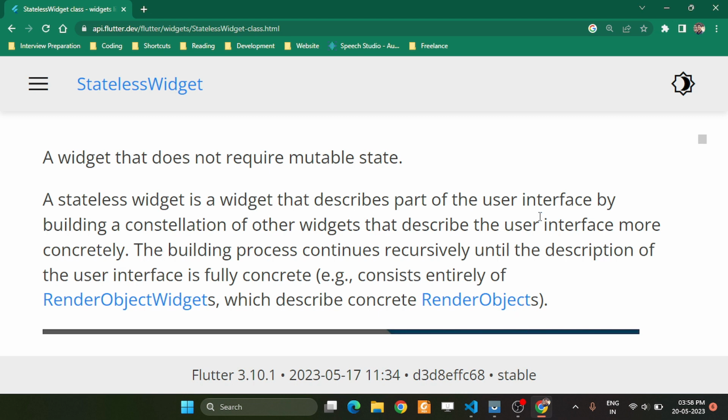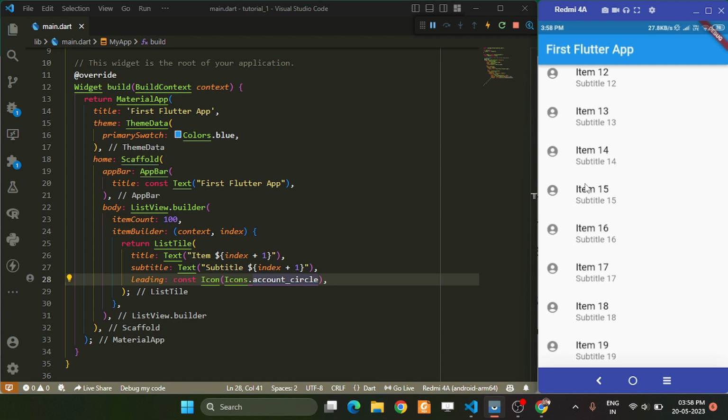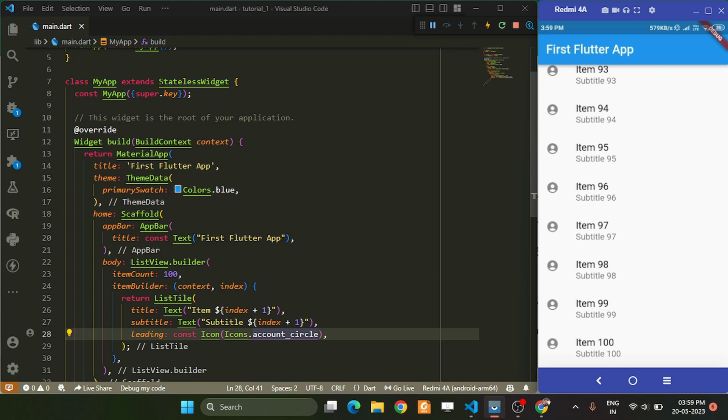Like if you see in our example, these values, once created, cannot be changed. They do not need any mutable object. Even if you see the whole length of the list, it contains 100 items, and we cannot do anything in this stateless widget to make it 101 while the app is running.